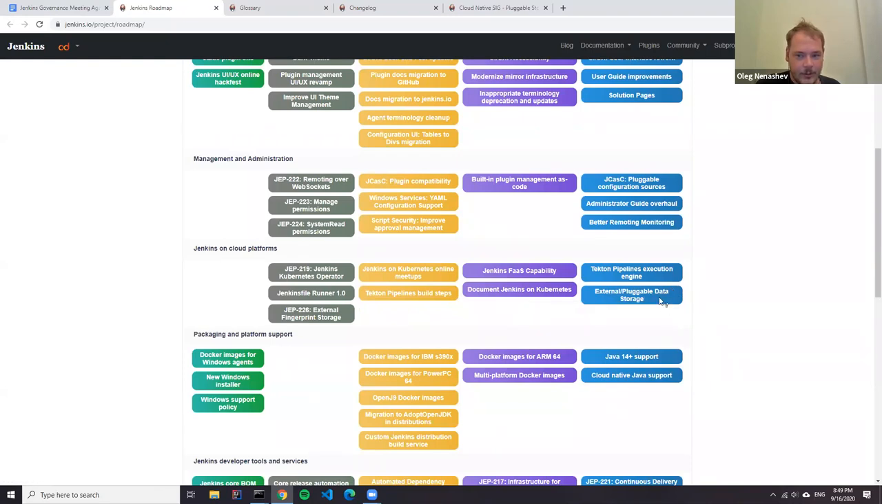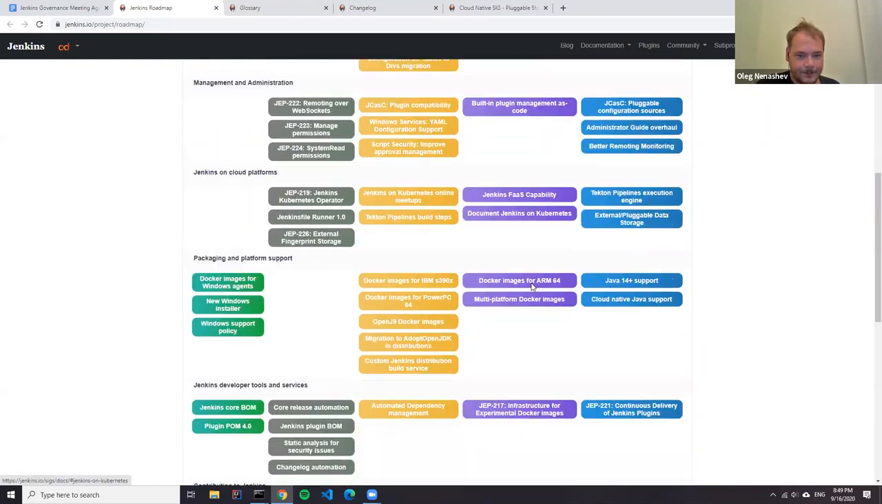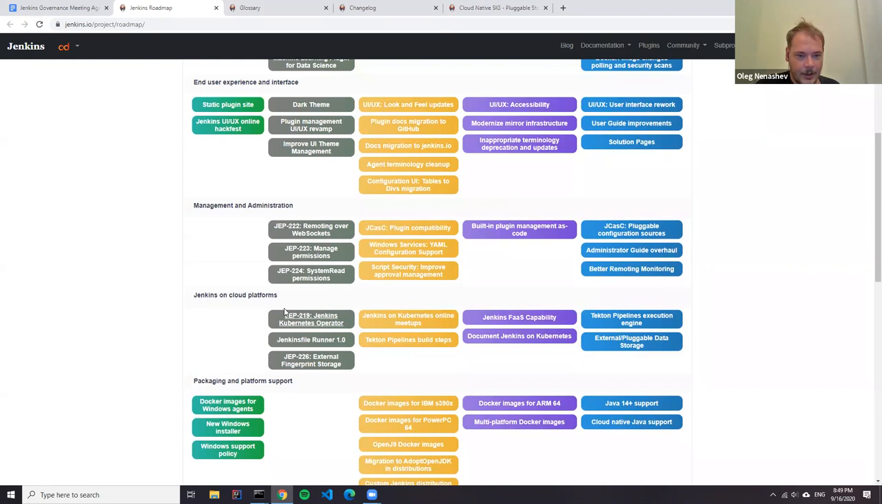Let's see. Pluggable storage we discussed. Okay. Anything we missed for cloud platforms? Because there are a lot of topics, but it looks like all of them are related to items we have here or in Cloud Native SIG.